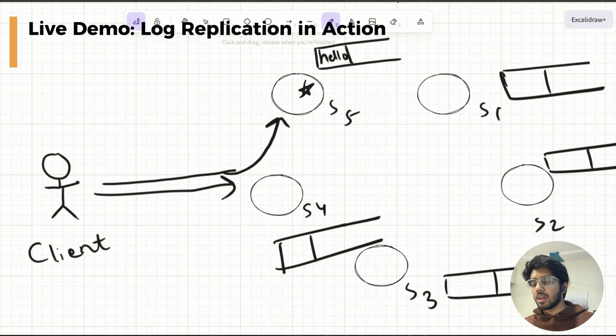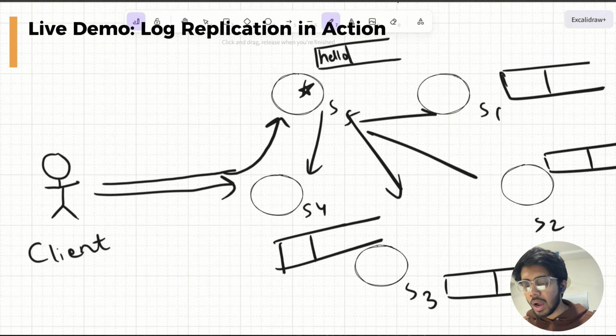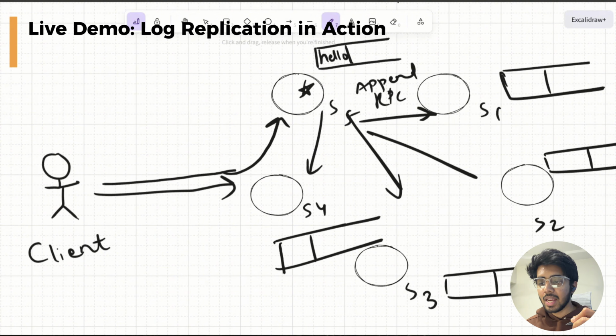So let's say I typed in hello. The request appends to the log of the leader. Mind my language here: the request is appending to the leader's log, not committing. Then the leader sends out an append RPC request to all of the other nodes. Basically, it is saying, hey, I've got a request. Please append this data in your own logs.